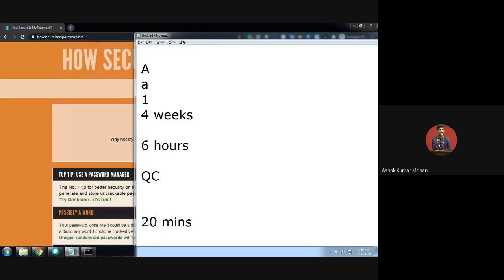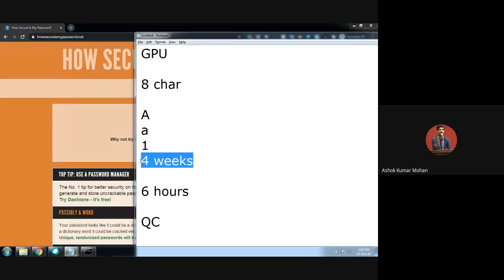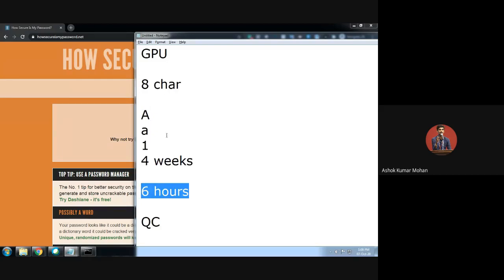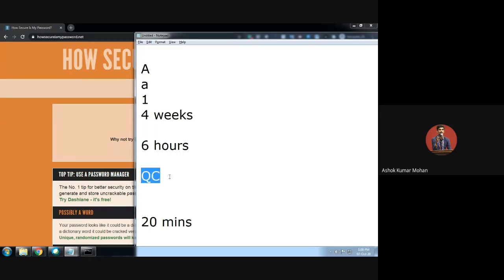Normal passwords will take around 4 weeks to crack. Some attacks which you perform can do it in 6 hours using a GPU. But using quantum computing or advanced things, it takes very little time, 20 minutes, 2 minutes, 3 minutes, depending upon the complexity. When we talk of brute force, we are trying all combinations.